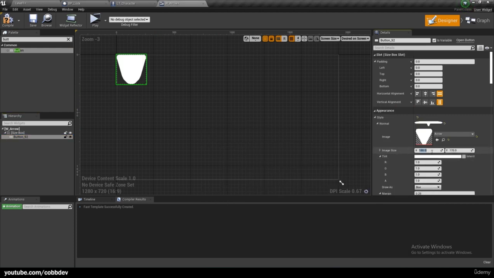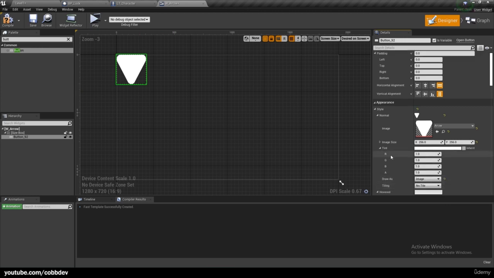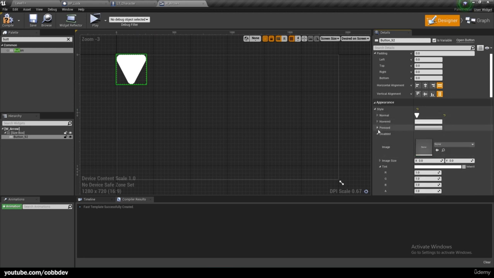Let's make the image size 256 by 256. And it looks really weird right now, and that's because we are drawing it as a box when we need to be drawing it as an image, and that fixes it. Drawing it as a box, the sides and the middle stretch based off a margin with it, whereas an image won't do any stretching.